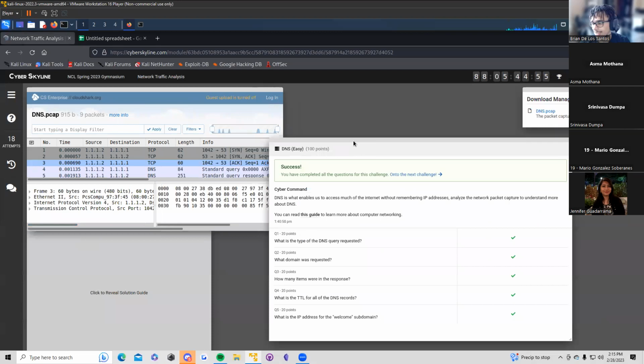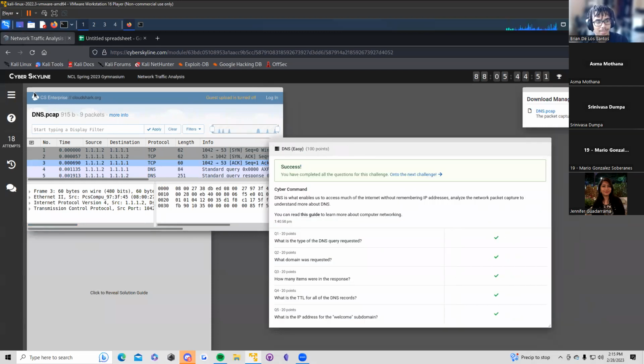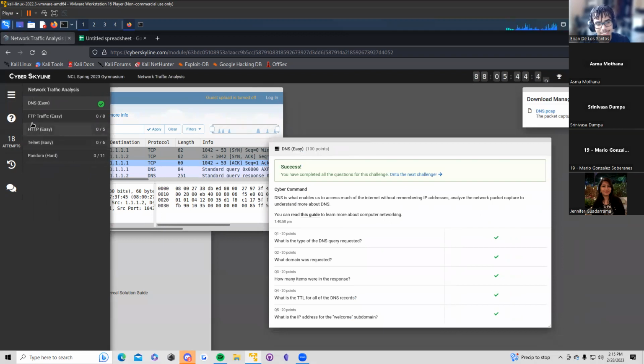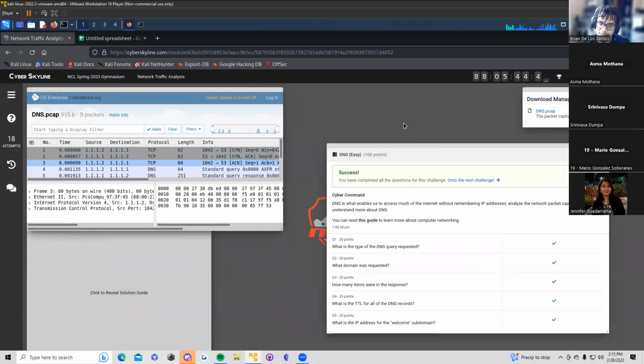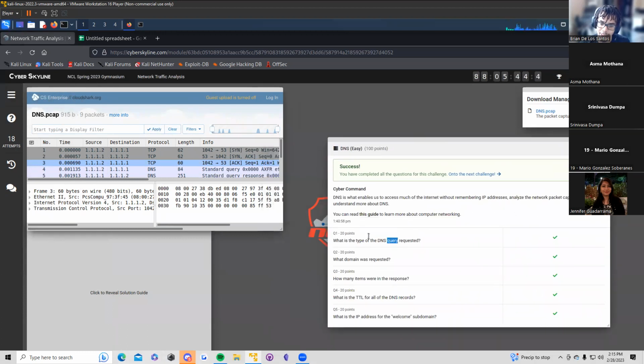And with all these, they all come with certain types of format that may differ from one another. So first off, we're working with DNS, but there's also HTTP and FTP. So to start with this first one, we need to find the type of DNS query requested, what domain was requested, how many items for response, and the TTL for all the DNS records.